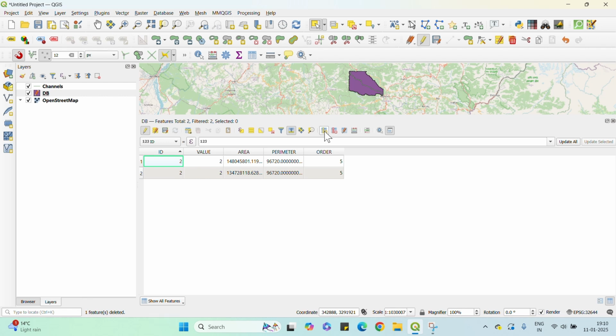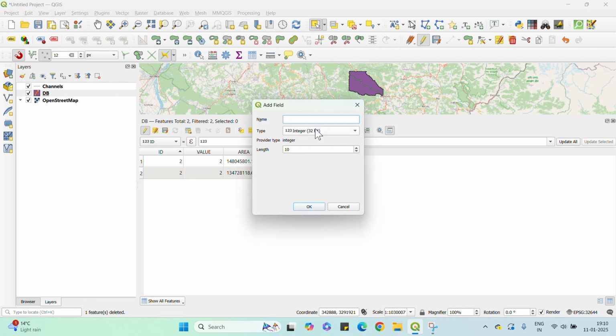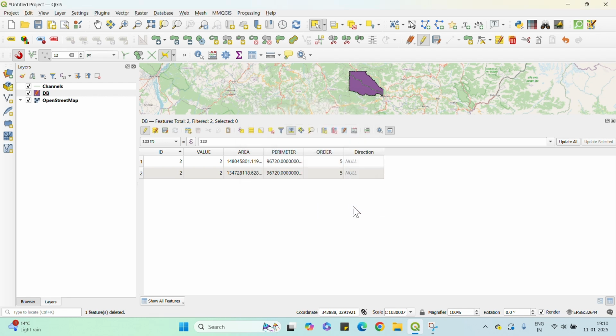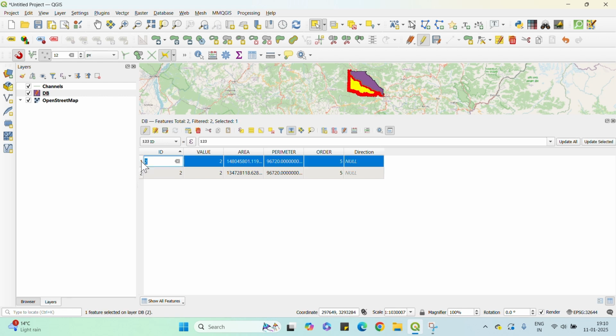Now let's add one more field to our attribute table. The name will be direction, which says on which side of the stream our basin is, and that will be of text type. By highlighting it you can know which is on the right side and which is on the left side. For example, we highlighted the first one, and if you imagine the downstream direction, then it's on the right side and another one is on the left side. So now you can stop editing by clicking on that pencil-like icon.